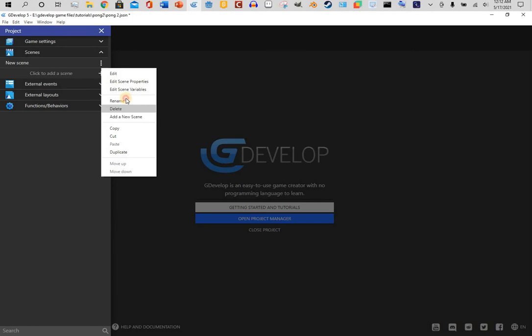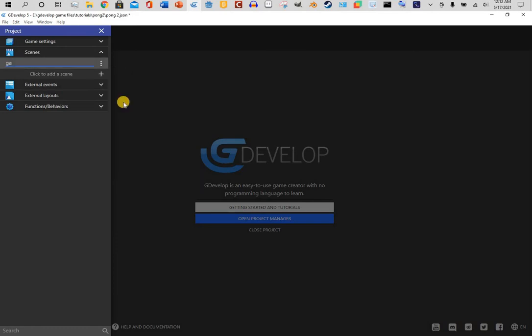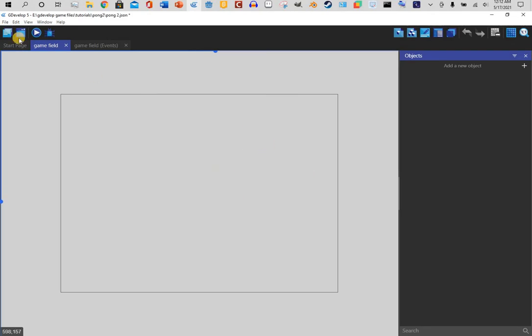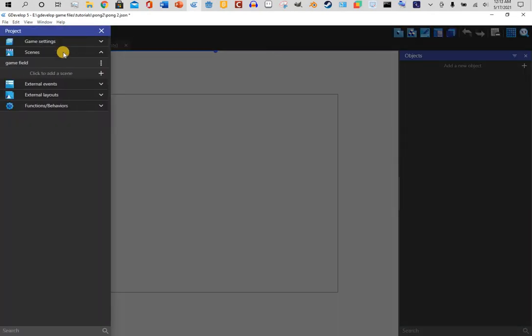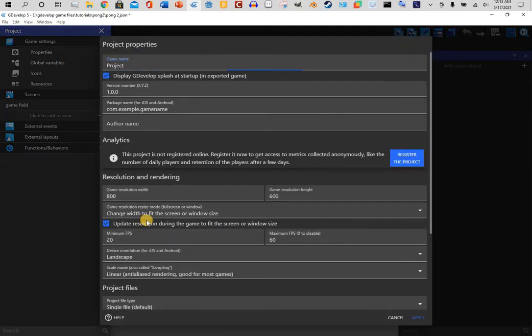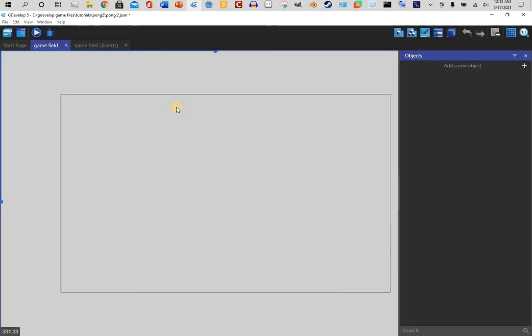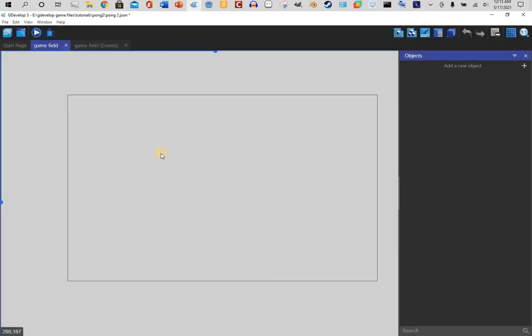So let's create a new scene, rename it game field, if I can spell correctly. Double click it and we're brought to this. Now, like usual, properties, I'm gonna up the width to 900 and something. Whatever looks good, hit apply, and you're left with this.